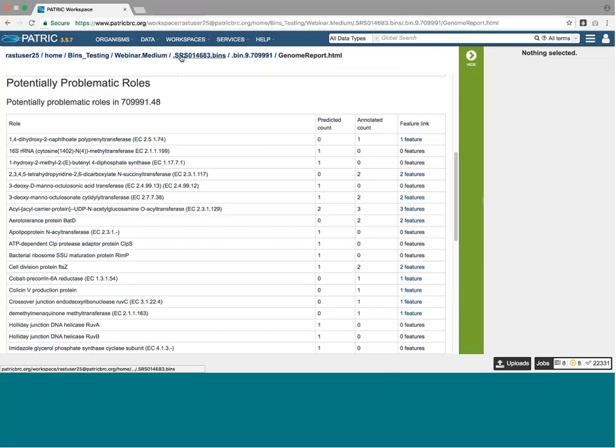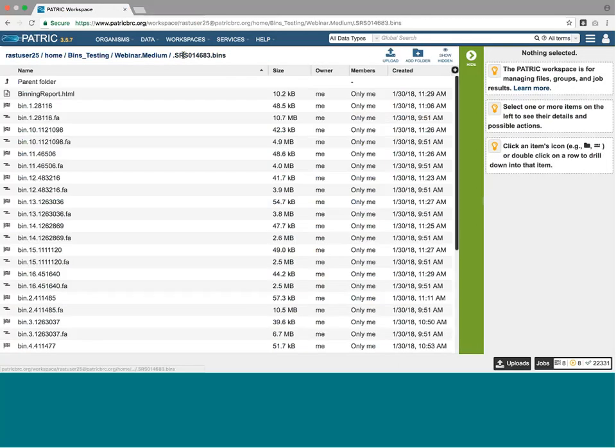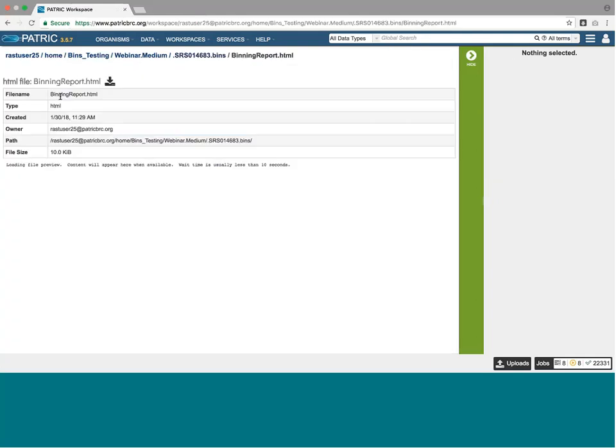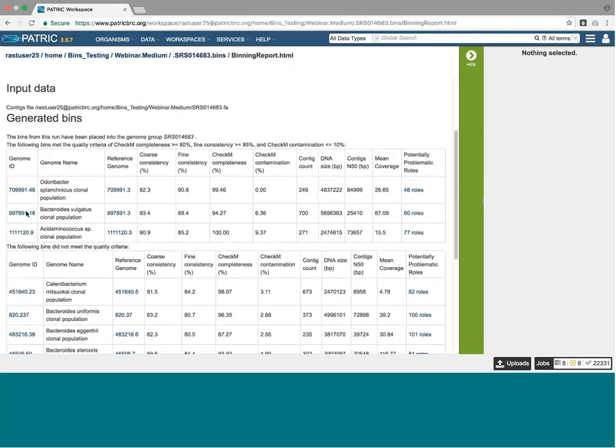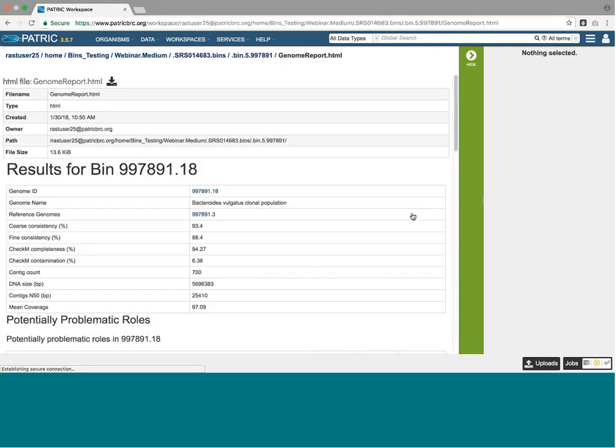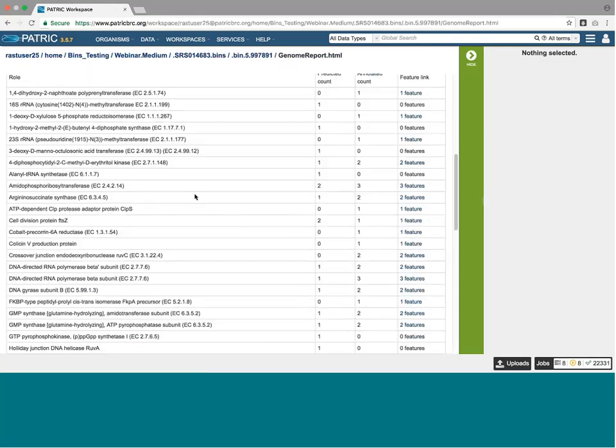So speaking of that other bin, we're going to go back and look at one of the problematic roles in the second bin to see something that is another common thing that occurs. So we're going to go here to the 60 problematic roles, and I'm going to go down to EC 6.3.4.5.